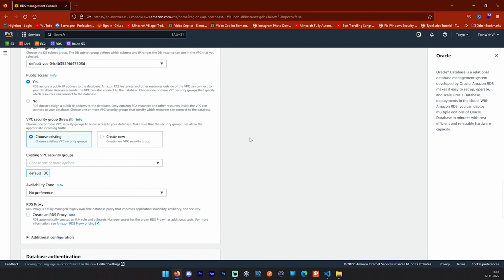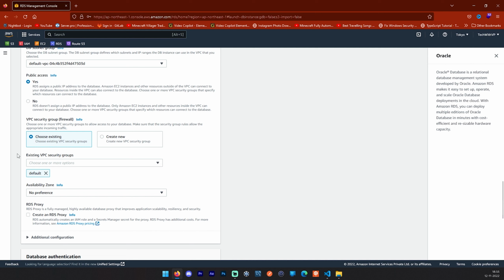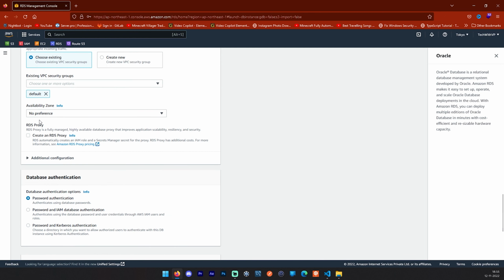So next is the VPC security group or your firewall. Here we are not going to create a new one, we will choose existing. So the existing VPC security group default we have selected here, and the availability zone we are not selecting. This depends on your requirement.